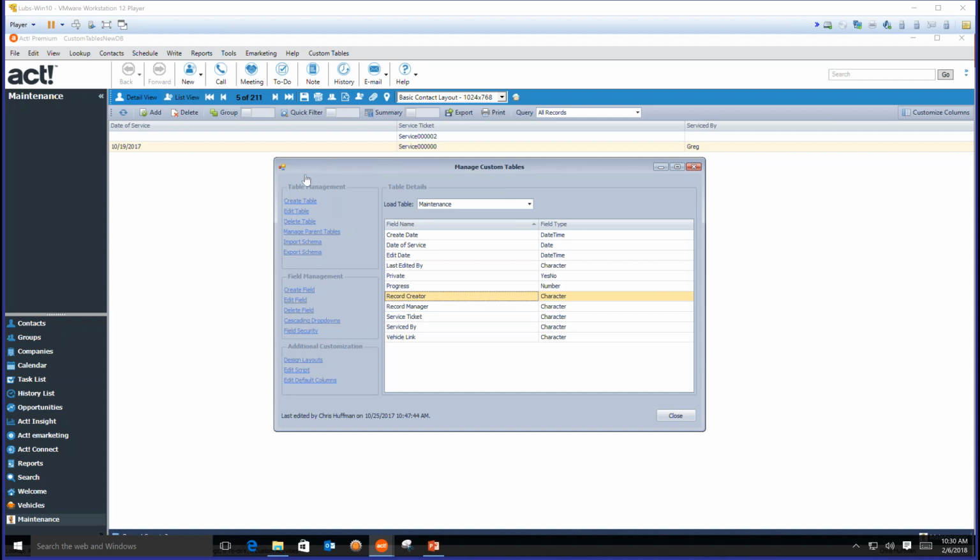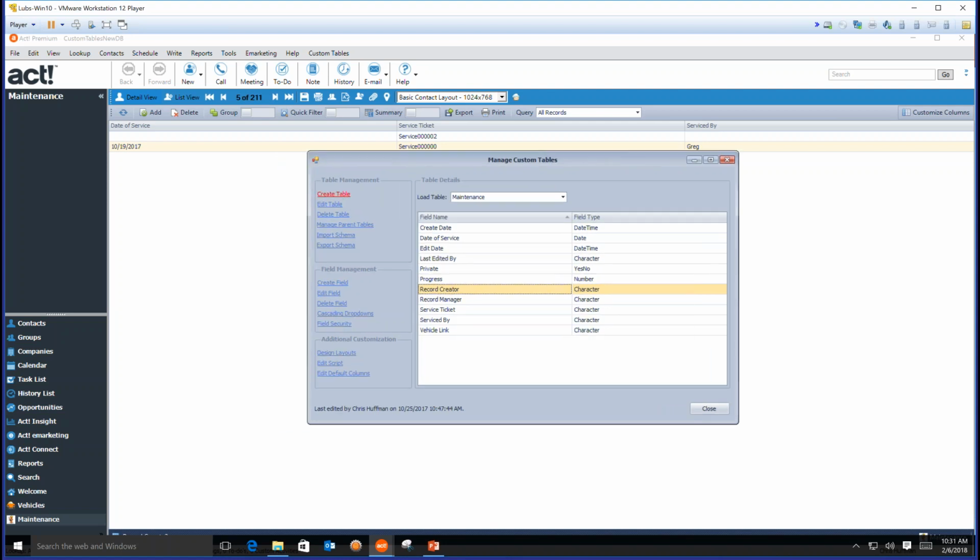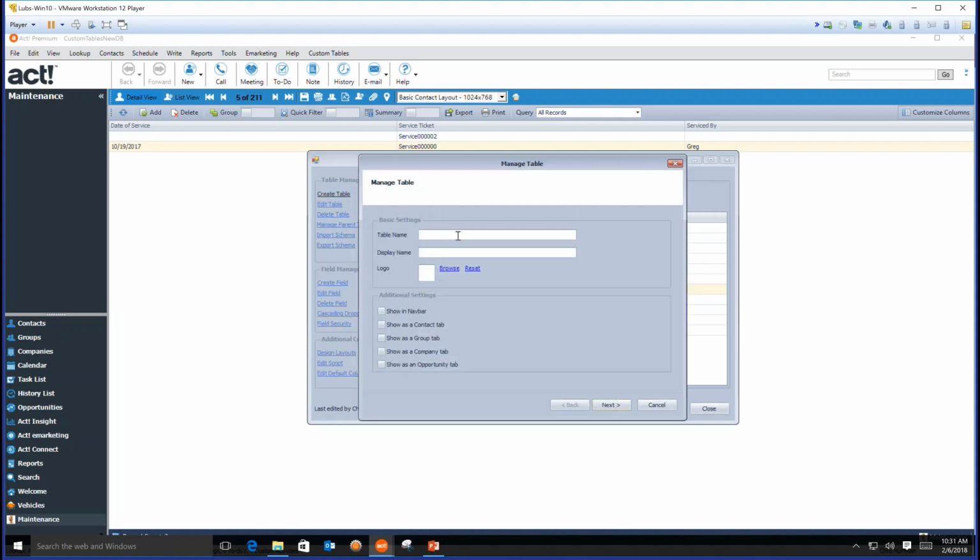All right. So the first line of business is we need to create the table before we create the fields. So create table is up there in the top left. Click that. And then we give the table a name. So let's call this one insurance. The display name is what's going to be on the actual tab. Okay, so if you want that to be something different, you can just change it there.